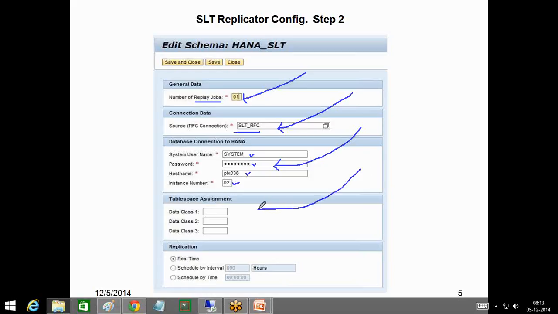The next information area here is the table space assignment. The table space assignment is to be left as blank. Reason being that this table space assignment is created for the temporary storage of all the deltas in a particular queue whenever we suspend or pause the replication from HANA Studio. So what happens when you click on pause or suspend? The deltas, whichever are saved at the source, are temporarily collected here in these table spaces, data class 1, 2, and 3.